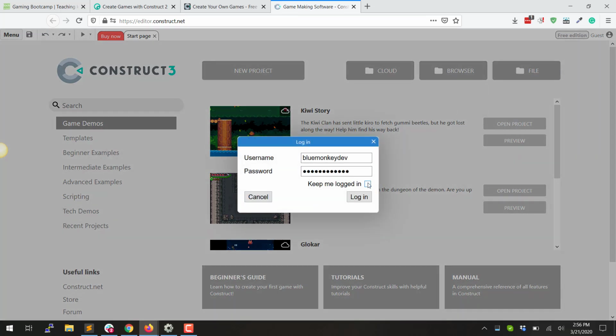And that's going to ask us for that username and the password. Now if you want, you can also check the Keep Me Logged In box. That way you won't have to log in each time, but only do that if that's your computer and you don't want others to have access to your program. If you want to not remain logged in, just go ahead and leave that off.